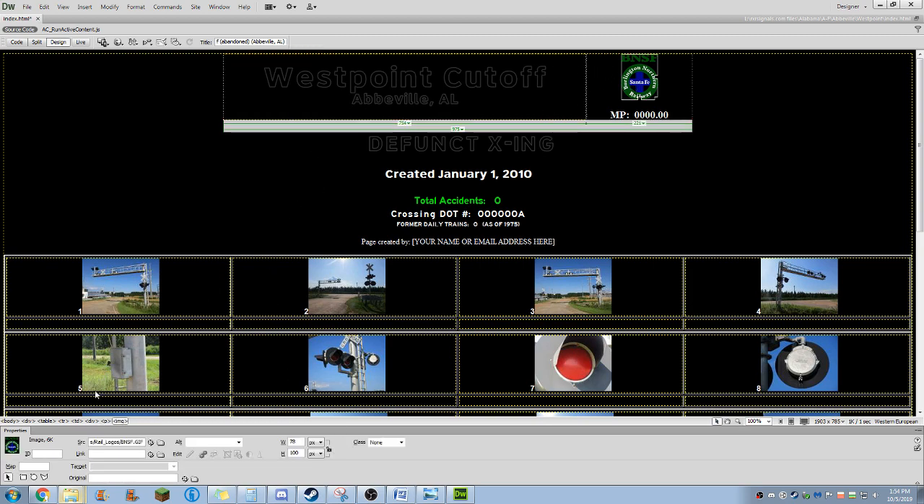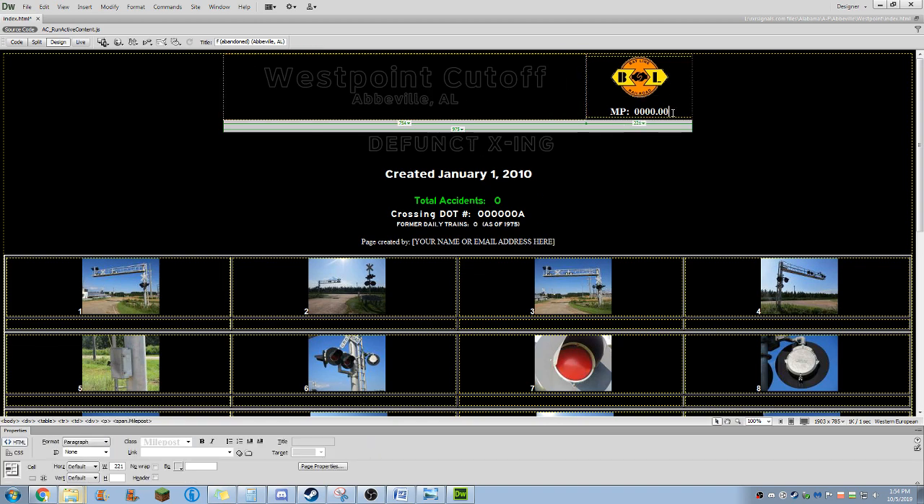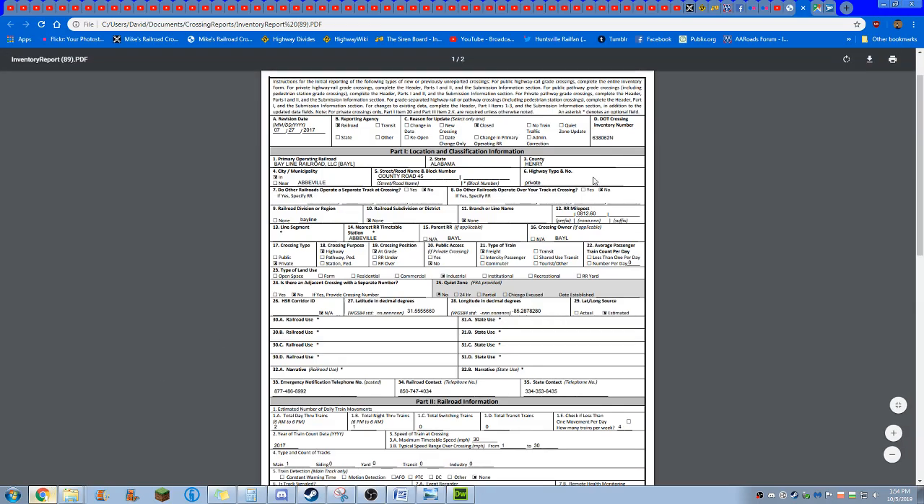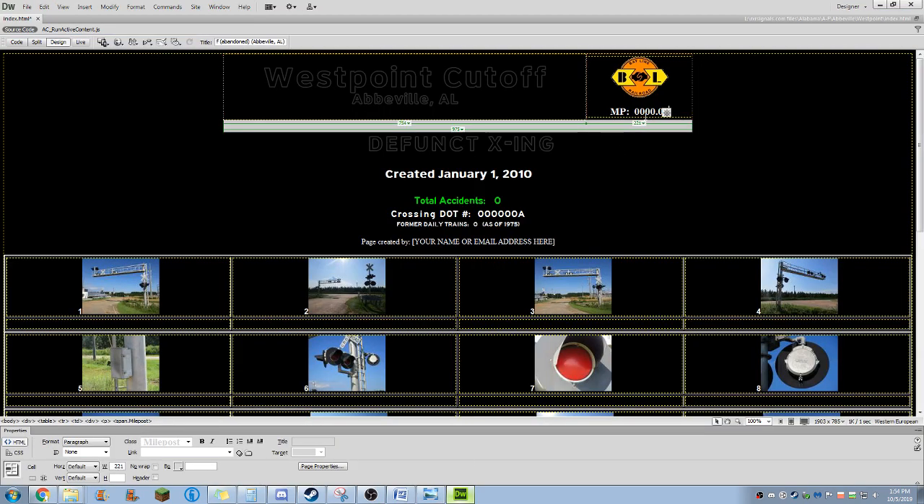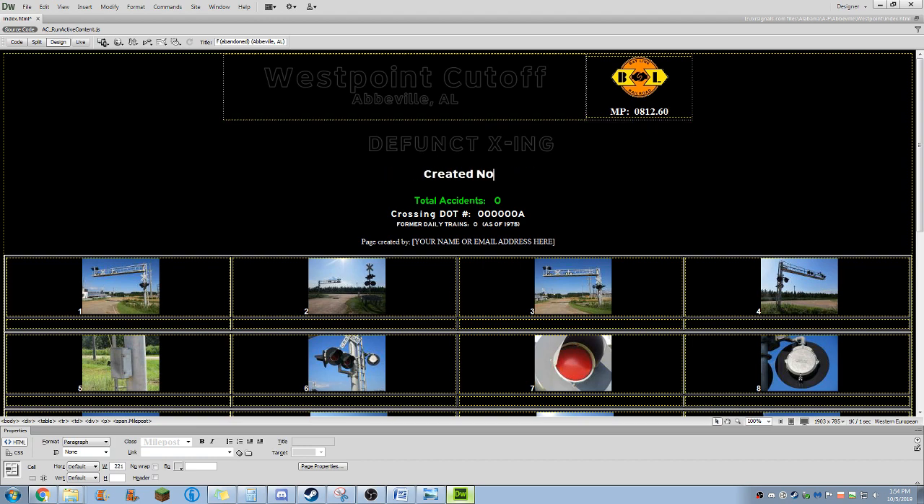And then West Point cutoff, bail.png. So just make that so that fits properly. Now milepost 812.60. And now created on November 25th, 2019. No accents here again.